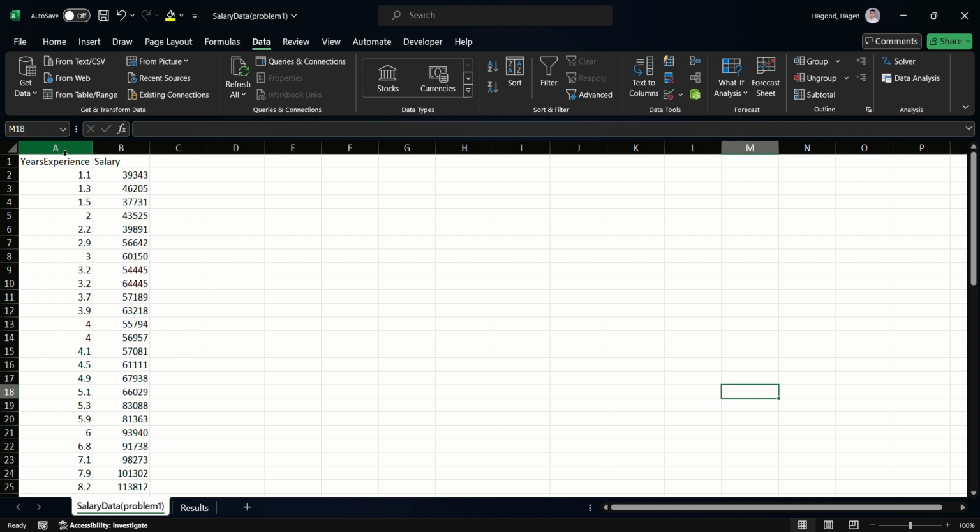So how we are going to do this is by using data analysis in Excel. If you do not have that, then you need to go to File and then your add-ins, and then you need to add data analysis to Excel. Once you have that, you can go to your Data tab, and then under the analysis section, you will select data analysis.